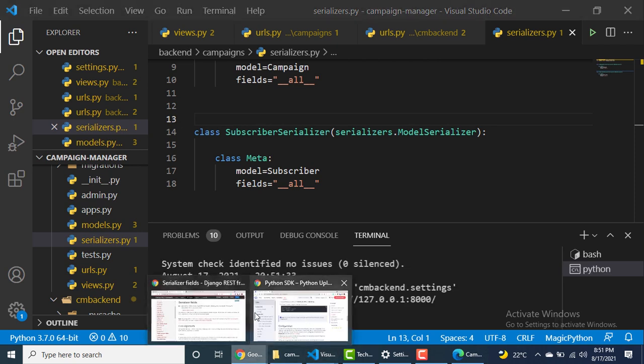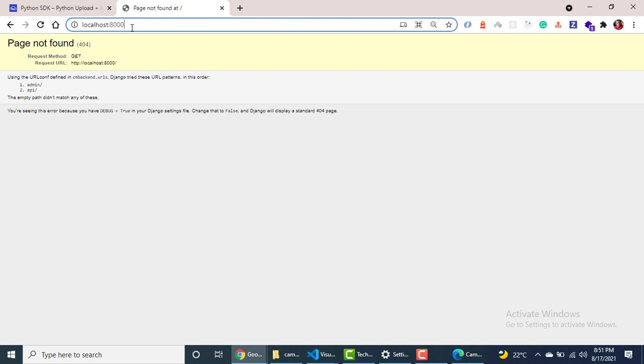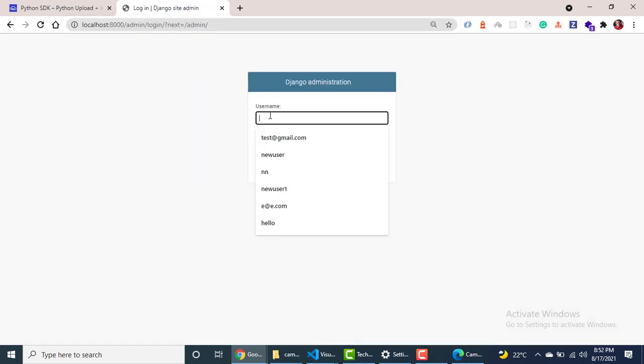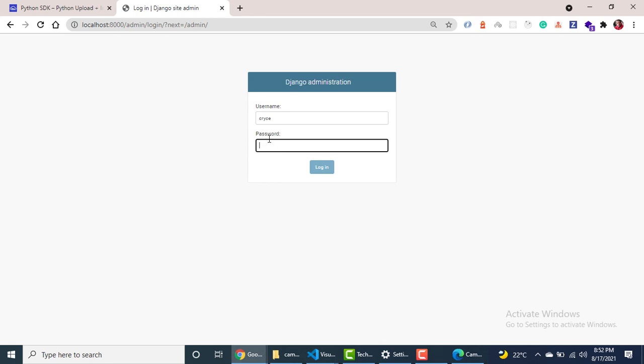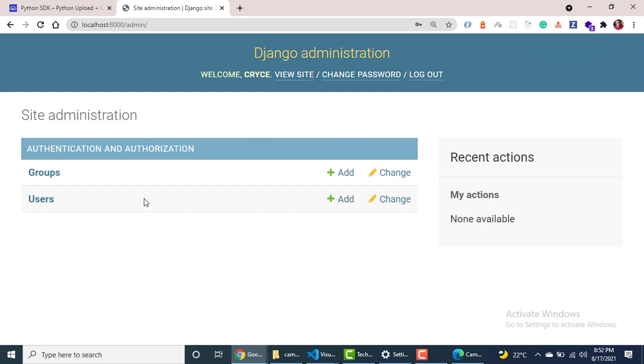And now if we go back to our application, if we go to localhost port 8000, I want to go to /admin. We can go to the Django admin, and then I'm going to log in as the user I just created in the terminal. That user was Chris, I believe. Hopefully I remember the password. You can see that we don't have our model added here.